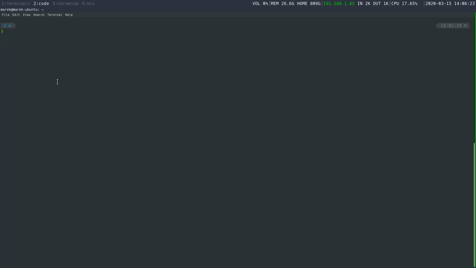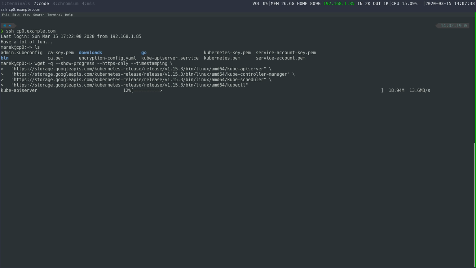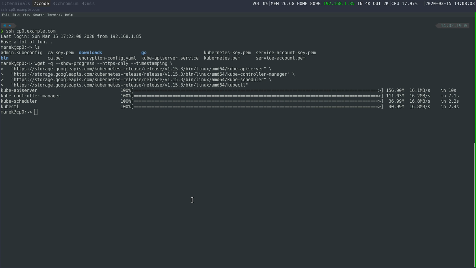So over here, we're going to SSH into our CP0. So the next thing that you're going to need to do is obtain all of the things that need to run. So this is our Kube API server, Kube controller manager, Kube scheduler, and kubectl. Kubectl is just the tool you'll use to interact with your cluster. Now that they're all downloaded, you're going to want to make them all executable.